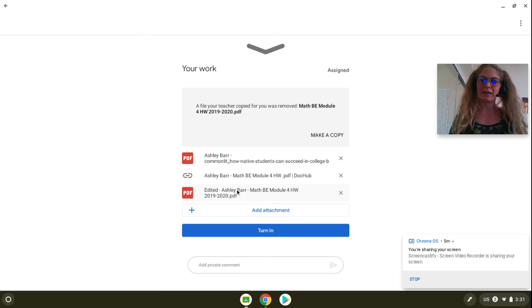So you can see it says edited in front. I also did another video showing how to do this with a DocHub, so that attachment is also there because it was the same assignment. And then all I'd have to do is press turn in and I would be done.